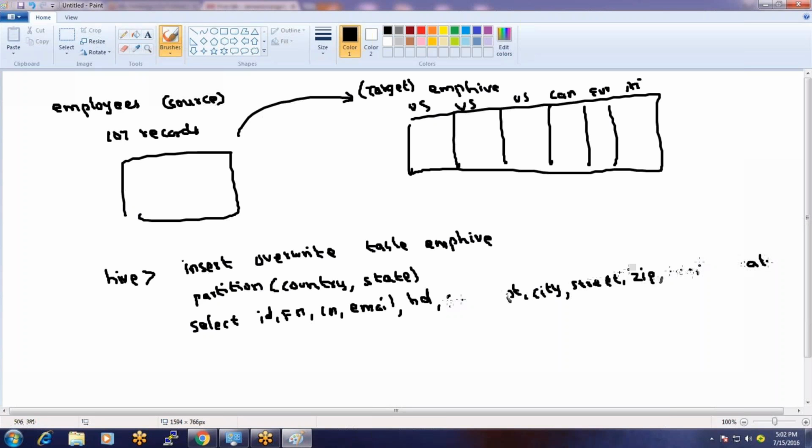With overwrite, if you have some data already present in the target, all that data will be removed. This select statement will read the records from the source table, and the insert overwrite statement will insert the records into the partition table employee Hive based upon the unique country and state values. This is a way by which, by making use of dynamic partitioning, you can insert data in a simplified manner. So this is an example of dynamic partition.